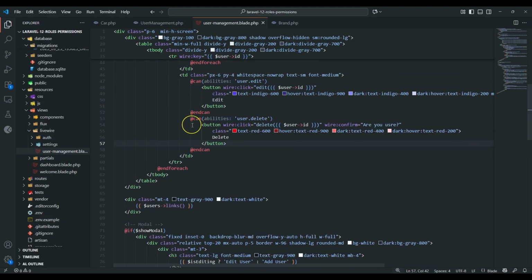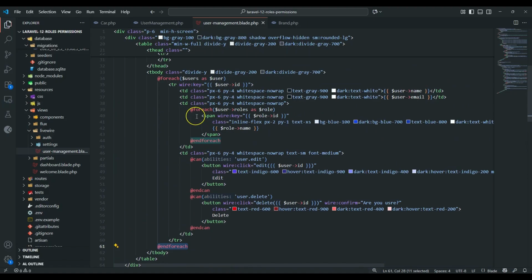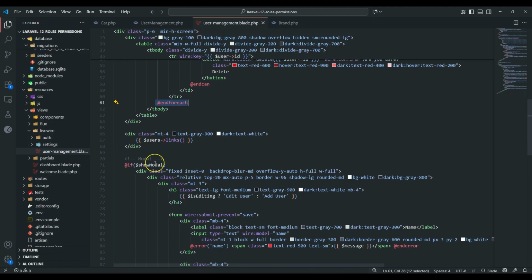So after that, make sure that you close this scan, because this is the directive. So if you open it, make sure that you close it. Similar to the for each loop that we have opened up here, make sure that you close it down here. So here the table ends.